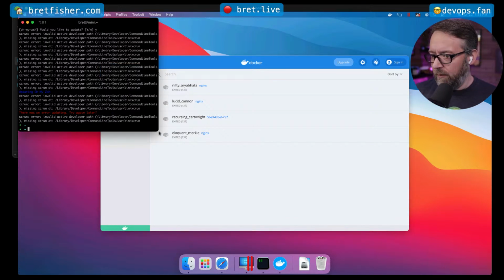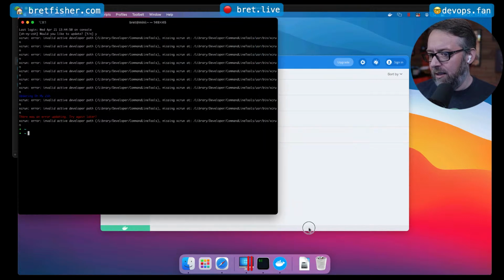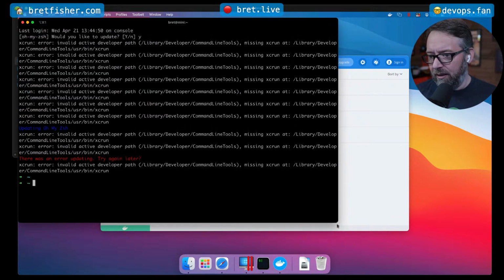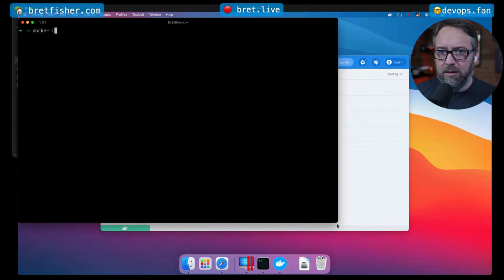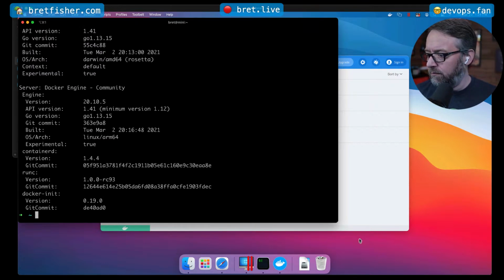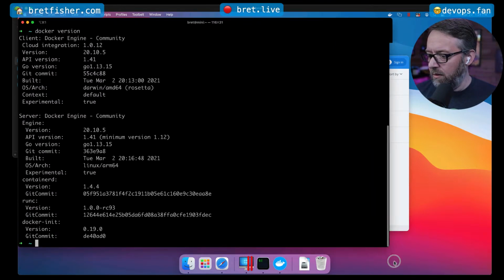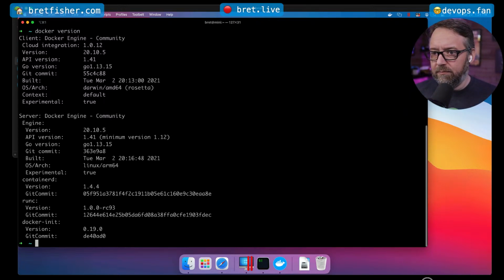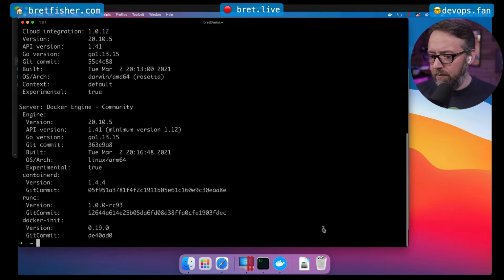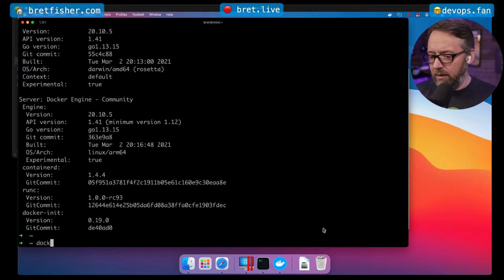So on this machine, I've got Docker Desktop running. I've got my CLI, so I can do docker version just to validate that it works. All right. And if I do docker run, let's just do Debian. I'll do slim.